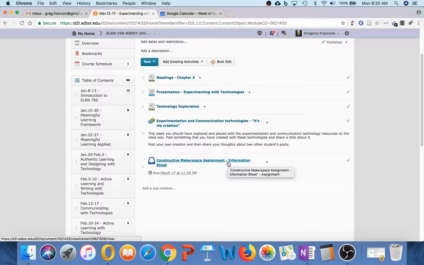And then you have the constructive makerspace assignment due, just the part where you create an information sheet about a constructive makerspace item. So again, you'll choose an item that could be a part of a makerspace for students, whether that's like my example Dash robot, or whether it's paper airplanes, or whether it's straws and connectors. Some people have those in their classroom, whether it's Lego League or Legos.